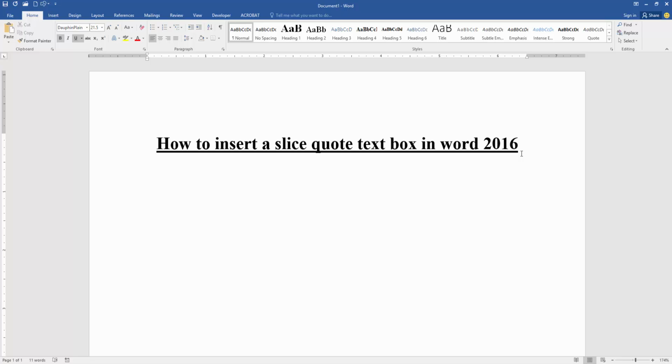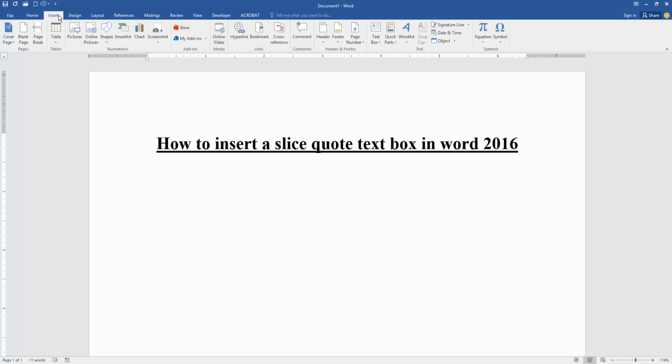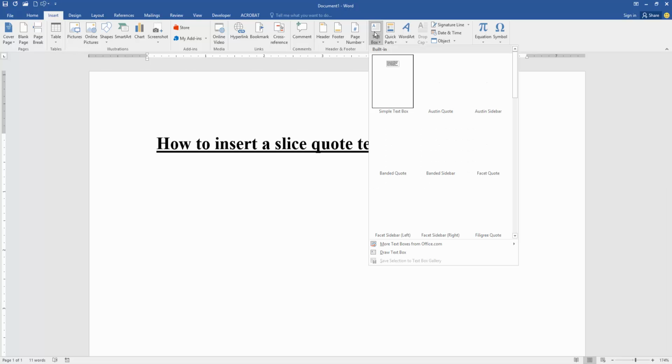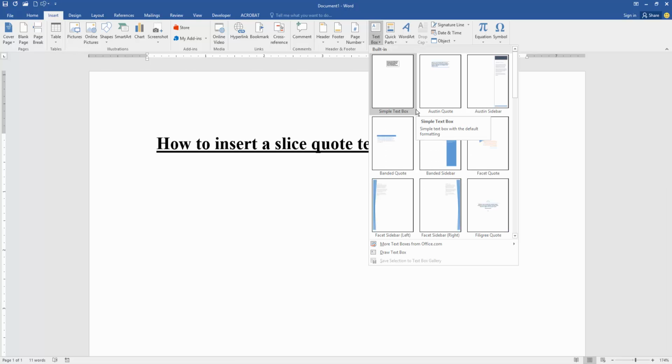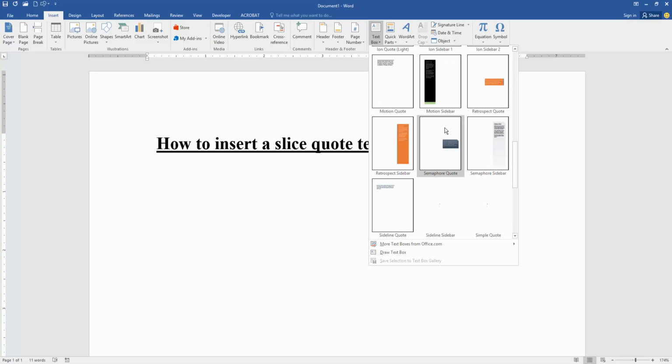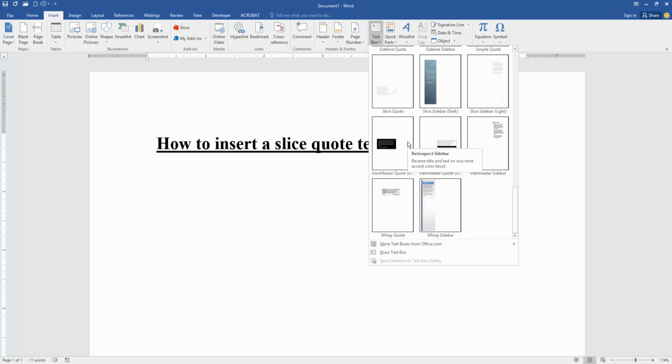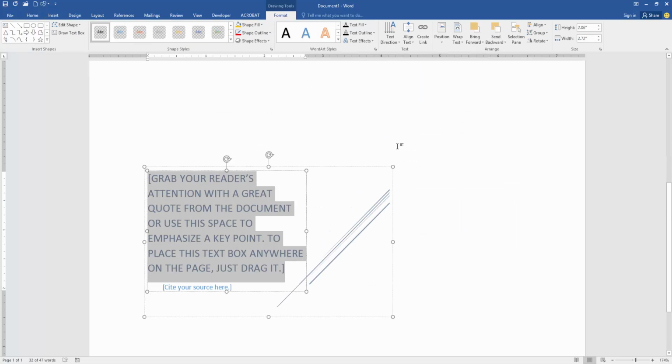Go to the Insert menu. Then click the text box option and find the slice quote. Here is the slice quote, and we insert it with a click. Now we can see we inserted the slice quote text box.